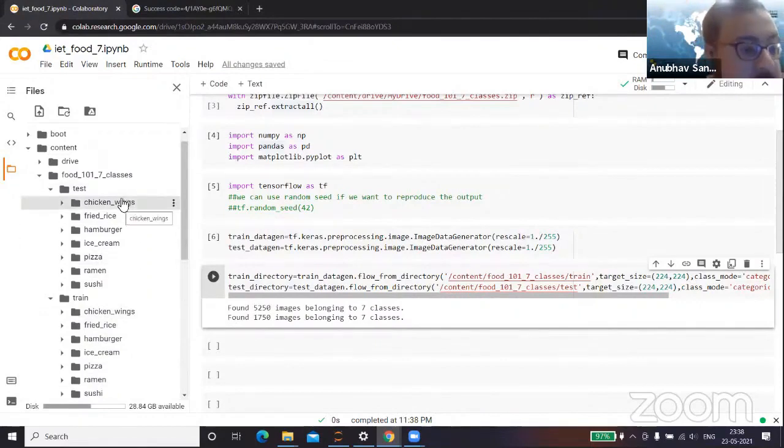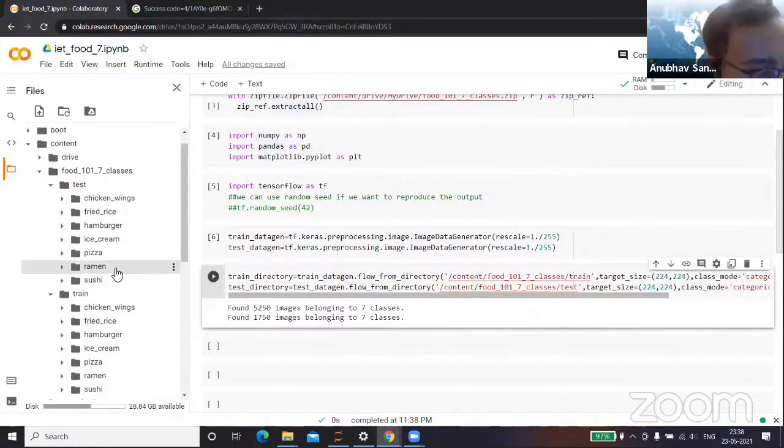And in the test directory, again they are the same classes, like there is chicken wings, fried rice, hamburger, ice cream, pizza, ramen, sushi. So I guess the classes are the same. Let me just check. Ice cream, pizza, ramen, yeah, sushi, yeah. So these again contain 1,750 images. So if you see the ratio between them, can you just calculate the ratio between them?